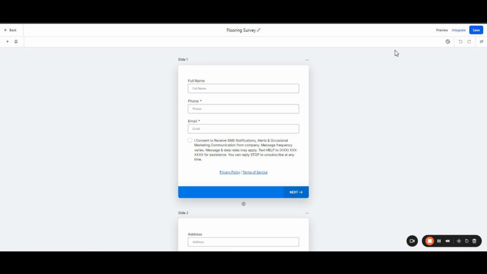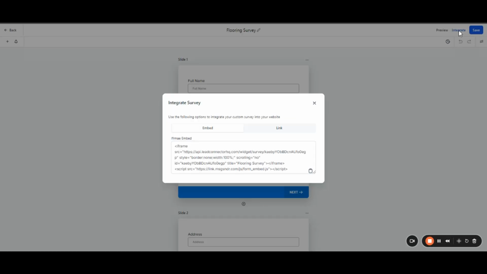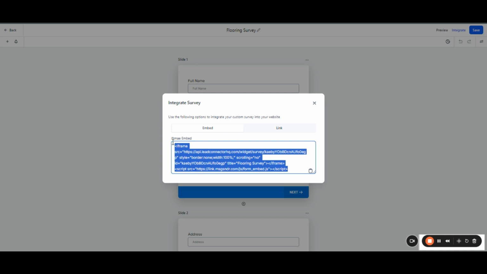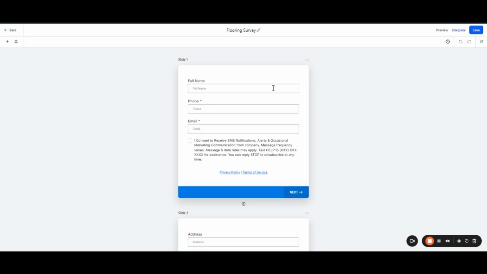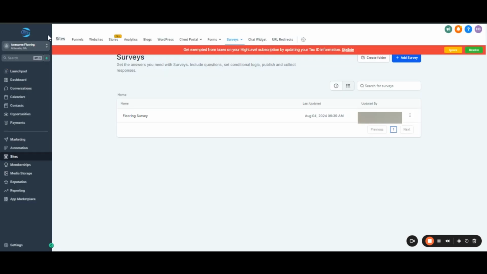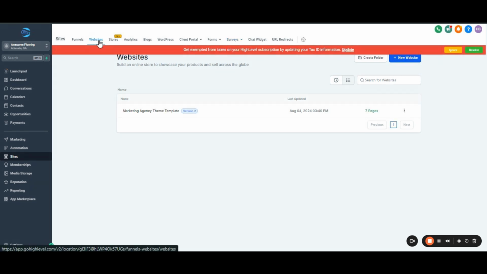Now, if you look at the top right corner, you will see the integrate option. Now, if you're working on a website that is outside the Go High Level, then you can simply embed this code in your client's website. But if you're working on Go High Level website, then all you need to do is go to website section.